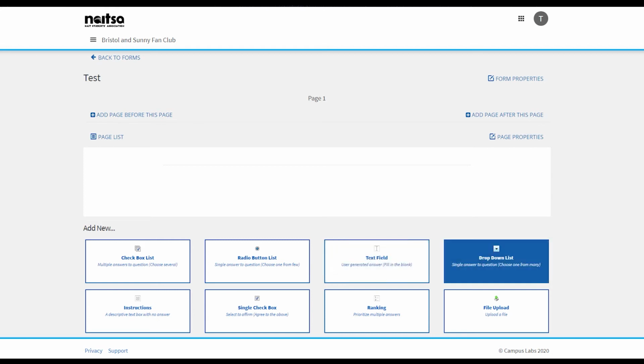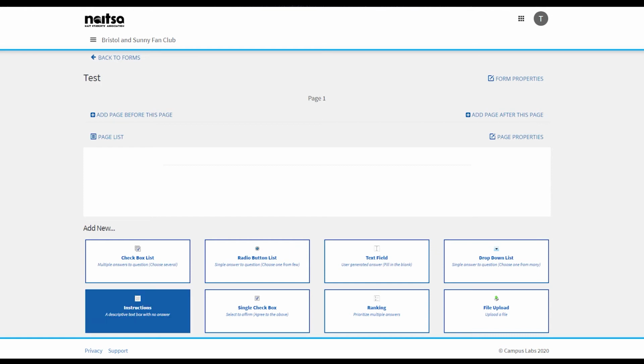Drop-down list. Multiple choice questions where users can only choose one option. The only difference between the drop-down list and the radio button option is that the user has to click the drop-down to view the available choices. Instructions. This is your method of providing additional instructions or information to the user. Instructions do not require any action on the part of the user.